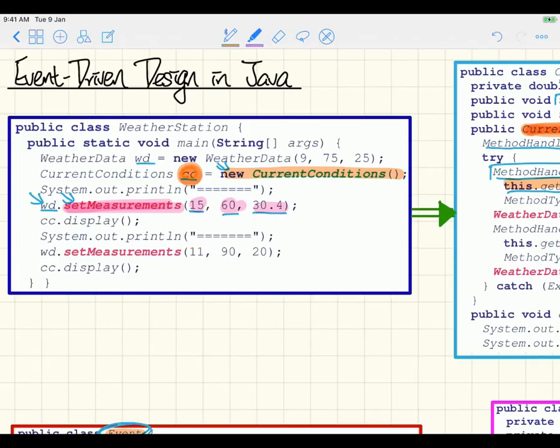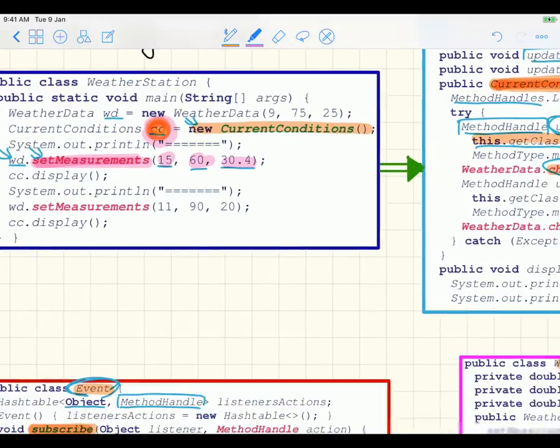So up to now, the CC over there, which is the observer, has already been subscribed to the corresponding events, the temperature and the pressure events, right? So now, when I say set the measurement for the weather data, that means somehow the update should be published from the event to the observer, right? That's what's going to happen. But let's see how the consequence is going to be implemented.